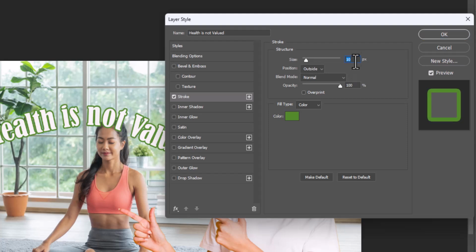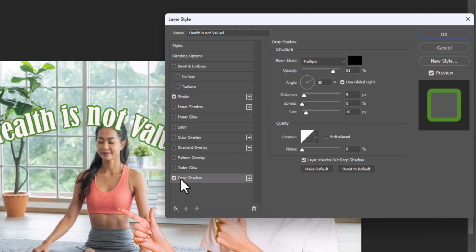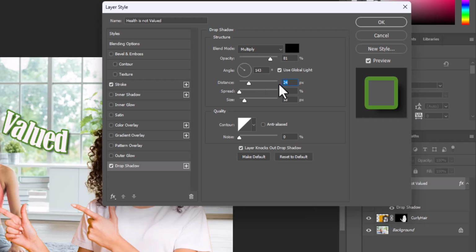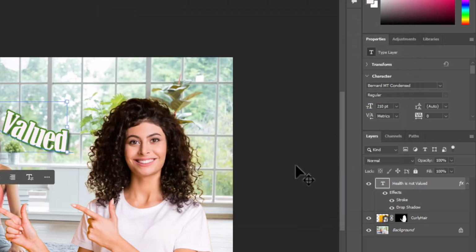I am giving it 10 pixels width for the stroke, and click on the drop shadow, change the angle to this side, increase the distance and maybe the size slightly. You should just see the shadows here. Now once you're okay with the shadow, click on OK. So the text is created.